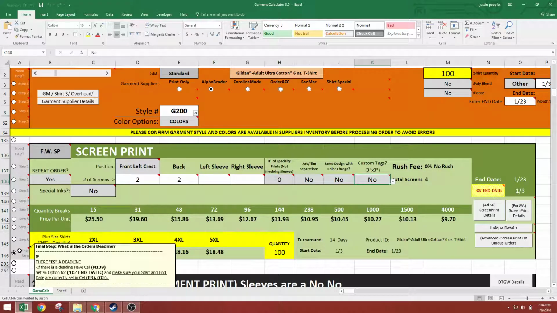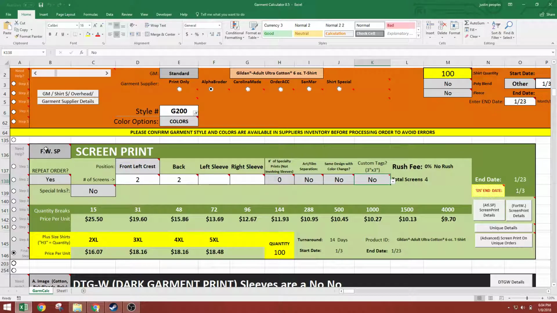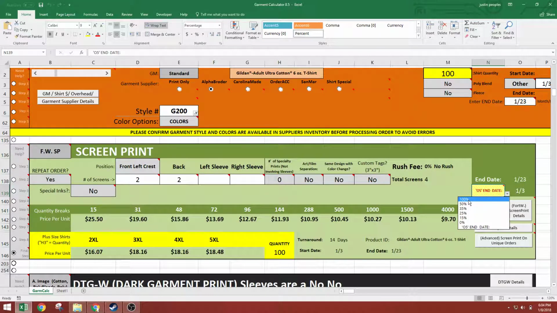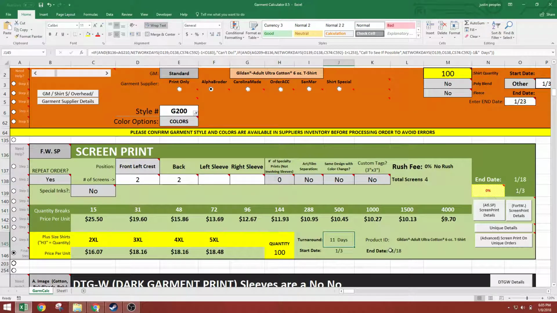The final step is finding out your rushing costs. If your order requires it to be rushed, Fort Worth charges a rushing fee percentage based on your end date. If you don't have an end date, you don't want to be charged a rush fee. You just basically choose the 0% rush. Having that set up will automatically generate the end date when it's expected without being charged a rush fee.